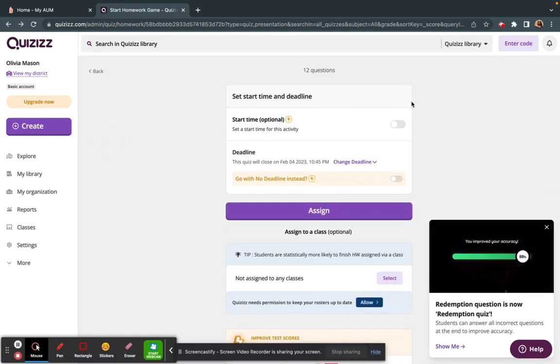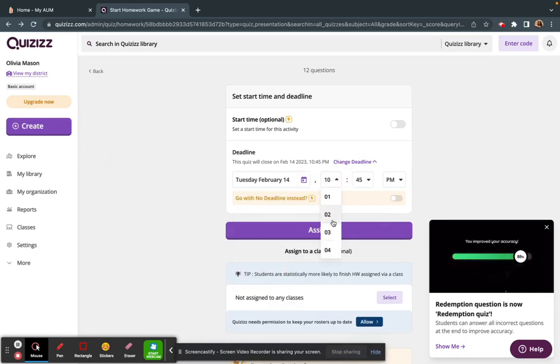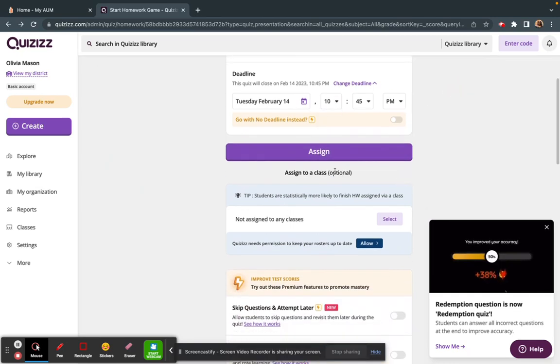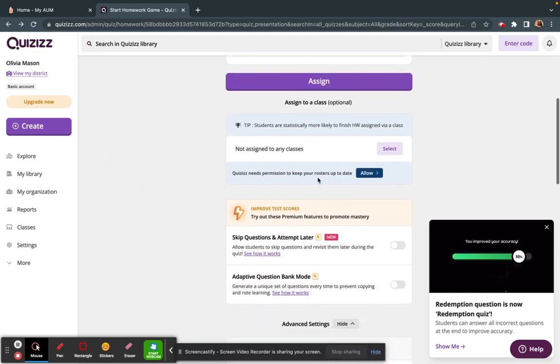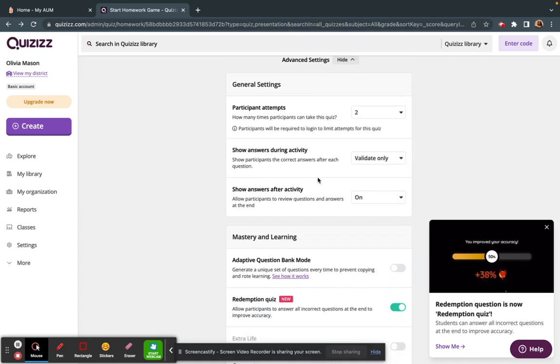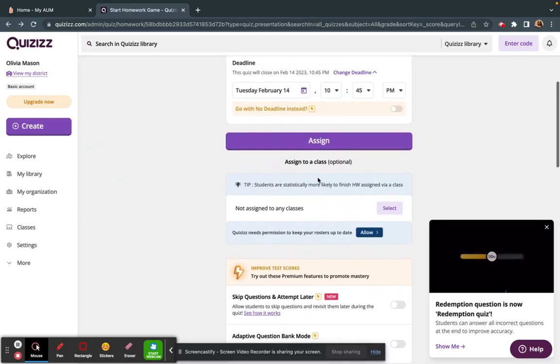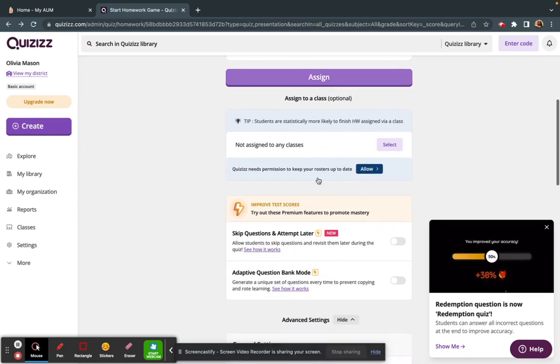So once you get to the assign page, you're able to change your deadline, so you can have it due at a specific time. If you wanted to do 11:59, that's fine. If you wanted to only assign it to a certain class, you would have to upload your class on here, which they do connect to several learning management systems. And you can assign it only to those certain classes.